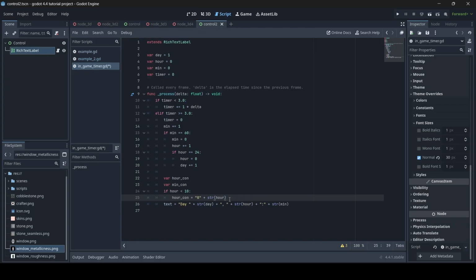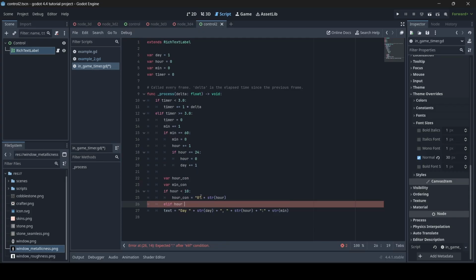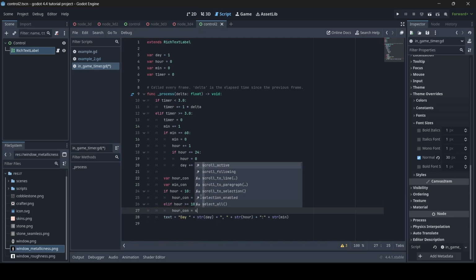So basically, if our hour is under 10, we will display another zero out the front of that. So then it's like, you know, 01, 02, 03, 04, 05, 06, until it goes up to 10, then we no longer need to display a zero out the front of it. And then we just do else if hour over or equal to 10, then hour con equals just string hour. There we go.